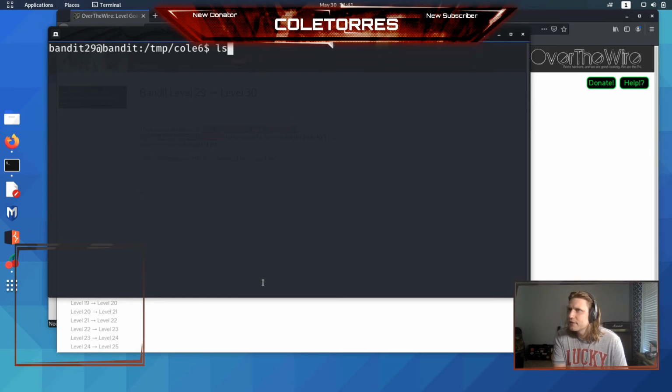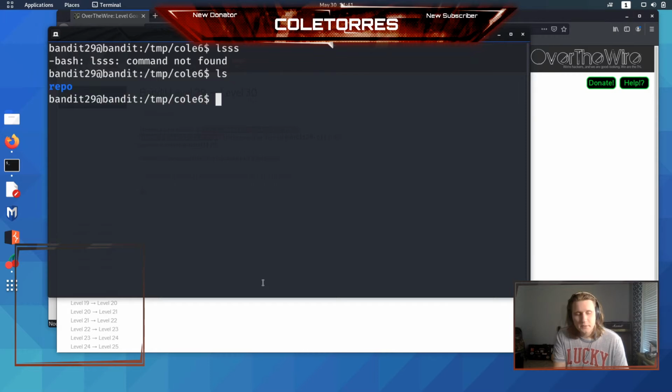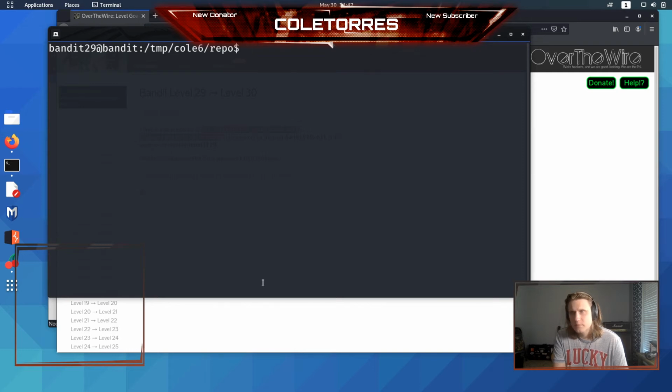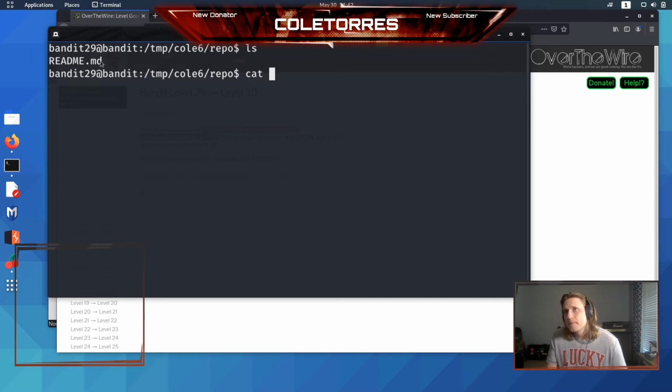Let's see what we have. Oh my gosh, ls. We have the repo, cd repo, and clear to clean this up. All right, what do we have in the repo? Another readme. So cd, or not cd, we're gonna print it, cat. Just gonna copy that because my typing just isn't working today.